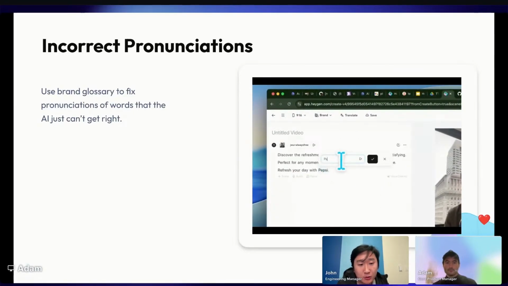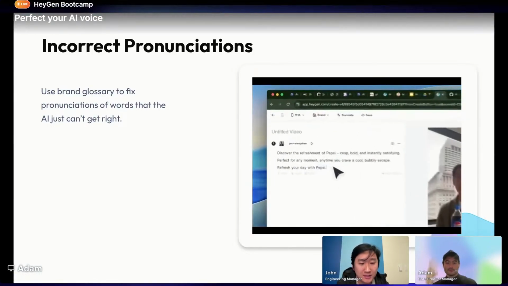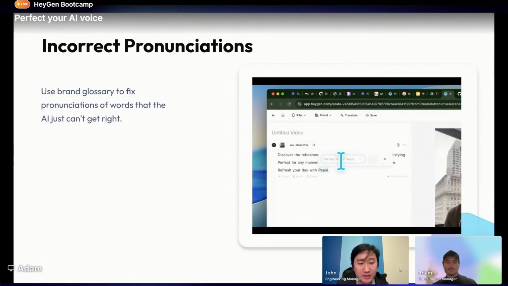And once you've saved it, it will apply to every single time that word occurs in the script, which is really convenient. If you have the word Pepsi, you don't have to update it twice. You can just update it once and it's good to go. And what's another great part about the Brand Glossary is once you have it set up, it can apply to videos forevermore. So you don't have to fix the word Pepsi ever again. Set it once and it's fixed forever.